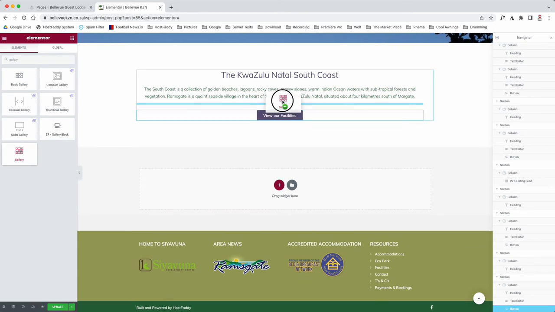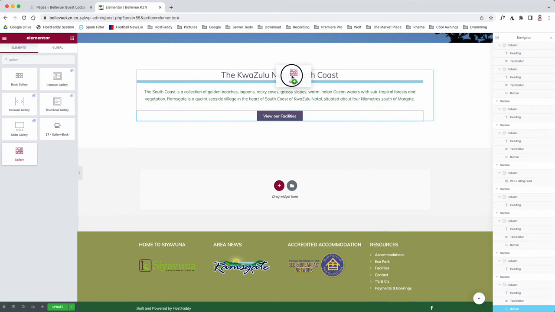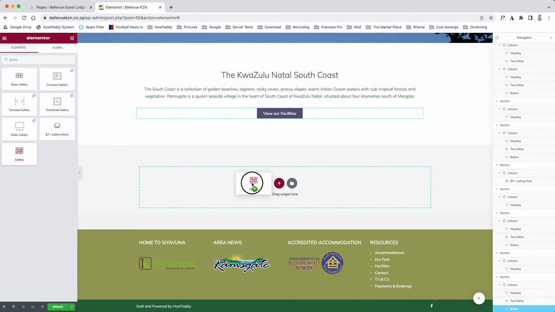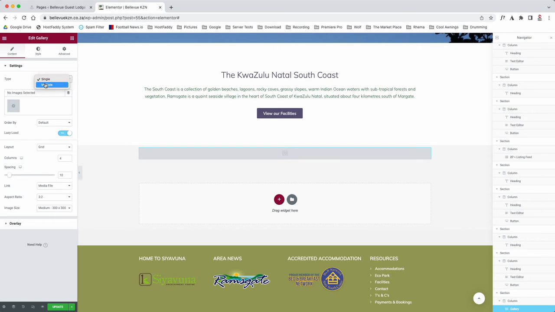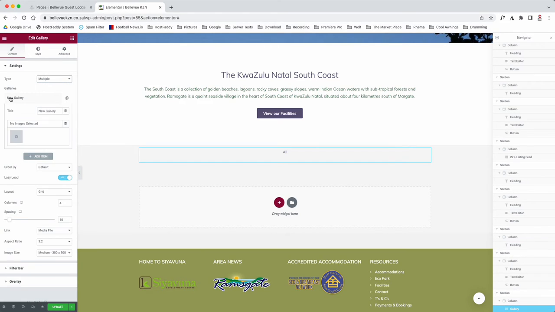If I don't want to do that, I can actually drag it in the middle here, or drag it to the other one. So what we'll do is we'll just add a row. As you can see, you've got single or multiple. Multiple means that we can have a different tab. So if you wanted one for the Eco Park and one for the properties, you can do that if you would like. Let's go to the single.